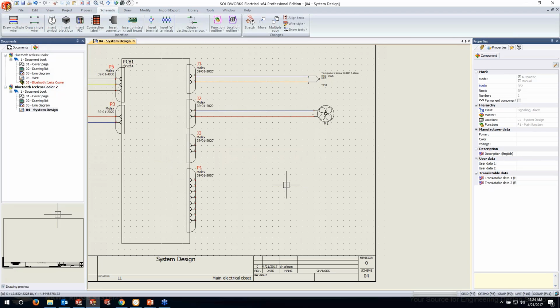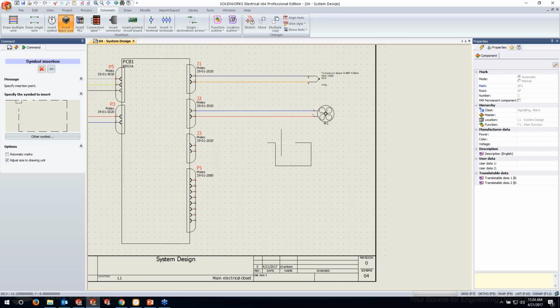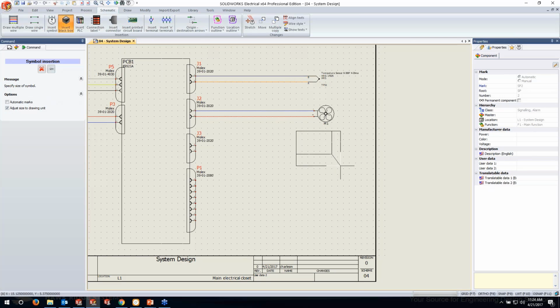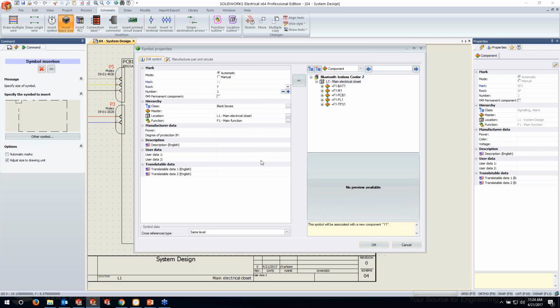All right, so the next one we have is our thermocouple. Now our thermocouple I don't have a symbol for, so I'll use a black box. Black boxes are really nice and handy because they are very diverse as far as what they can be used for. And once again, I can add everything to it.